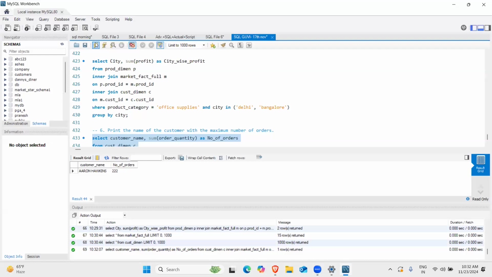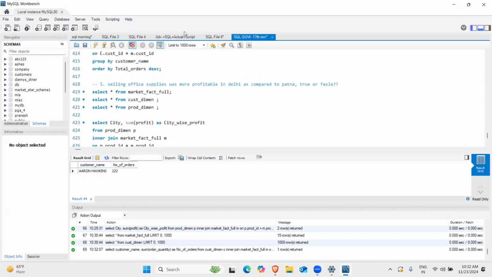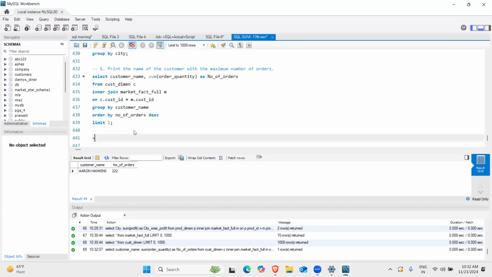Is it fine, everyone? So the name of the customer with the maximum number of orders is Aaron Hawkins, which we have already discussed earlier. This query we have solved earlier, right? Is it clear?